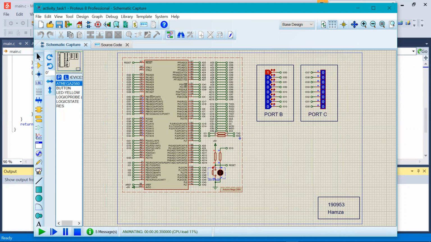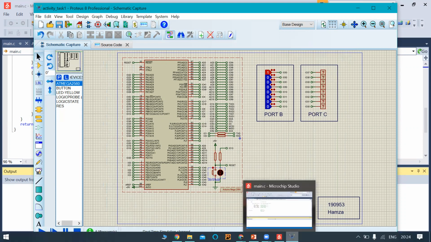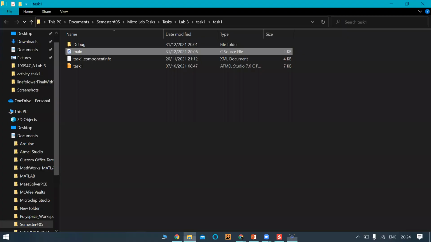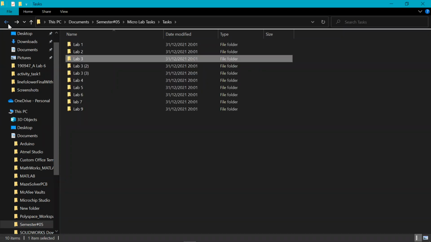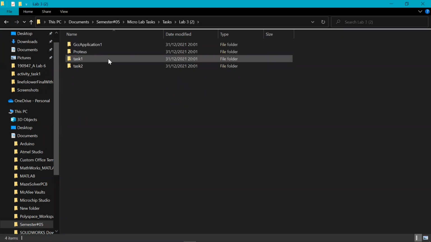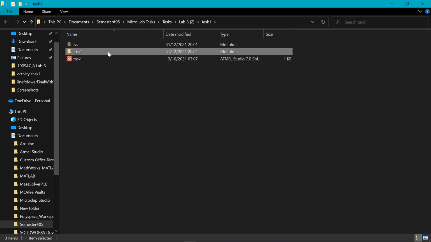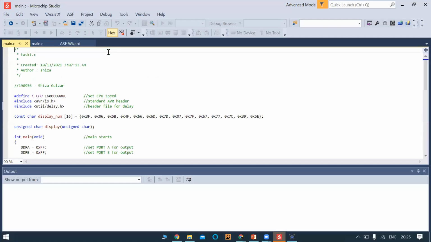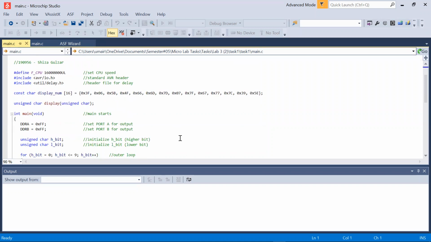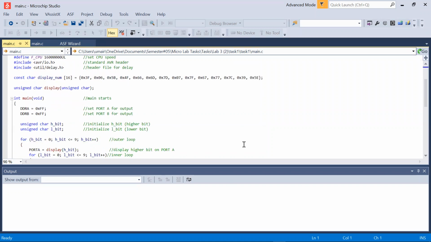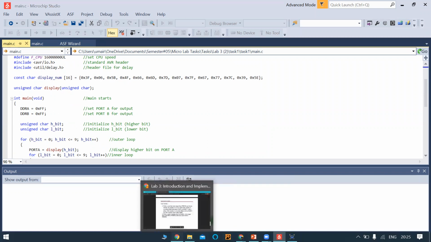Now let's come to the second task. So this is the second task of lab 3. We have performed this task in lab as a group. Let me show you the second task.